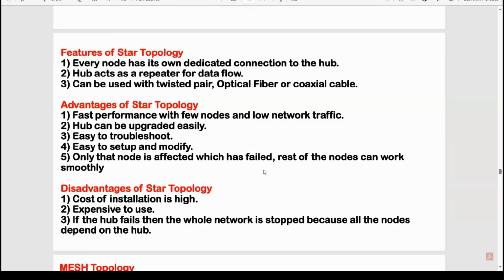Disadvantage of star topology: cost of installation is high. Right? First thing, if you are using a hub or switch, the cost will be high. Expensive to use. If the hub fails, then the whole network is stopped because all the nodes depend on the hub. So by any chance, if your central device fails, your whole network will stop working. Right? You need to check.